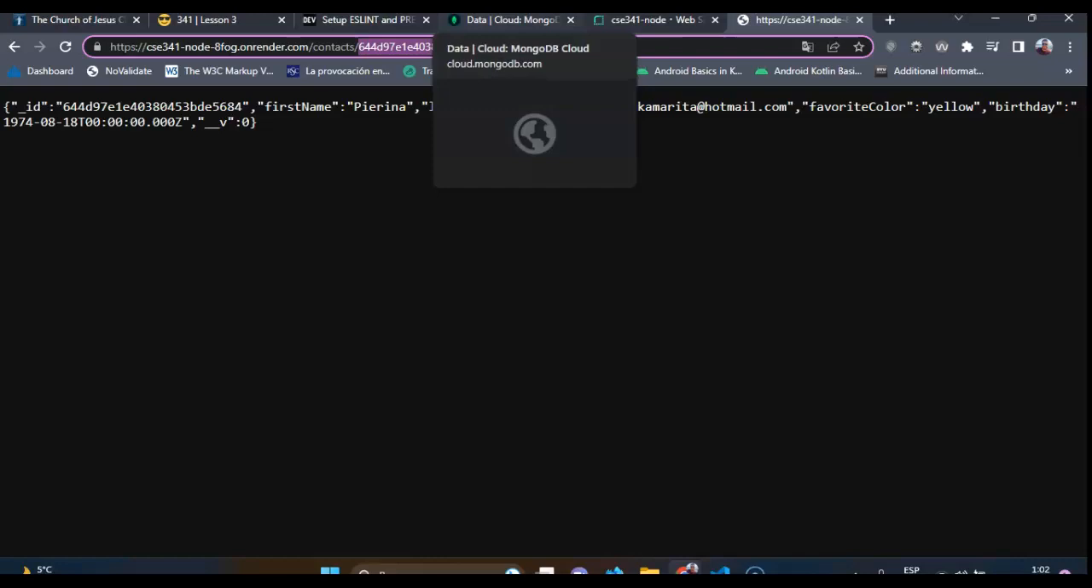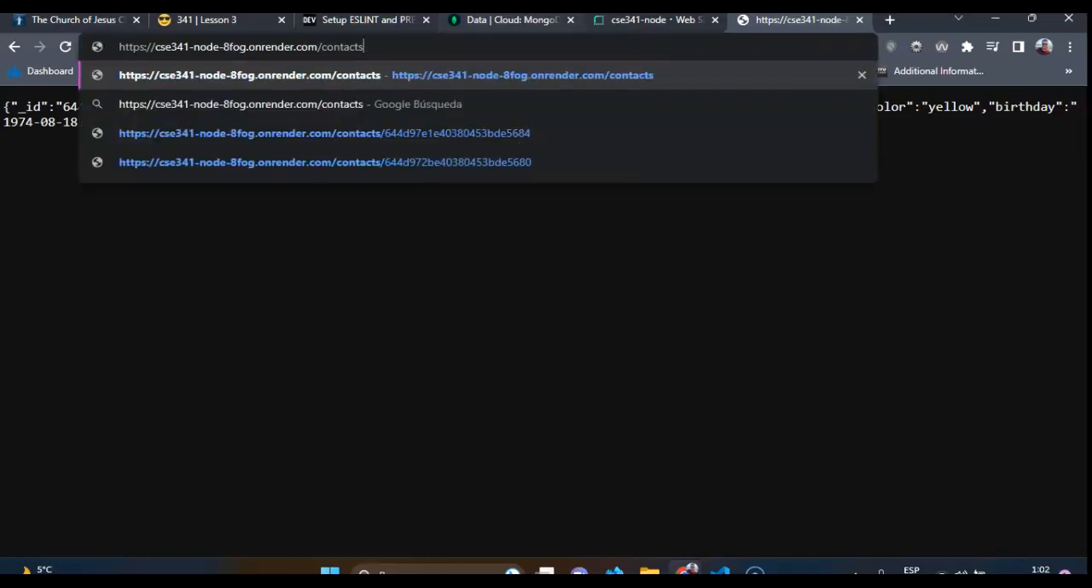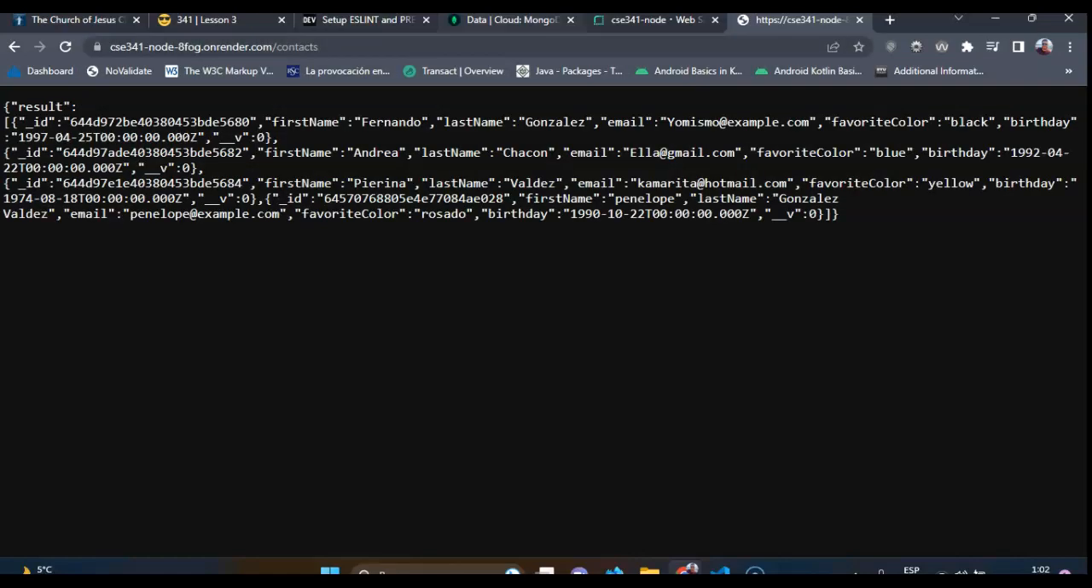So using the endpoint /contact, it shows all the contents that I have in my database. Voila, this is a text.